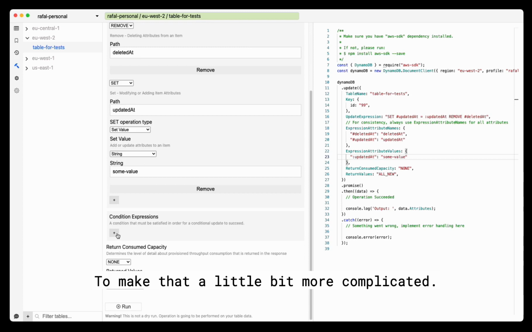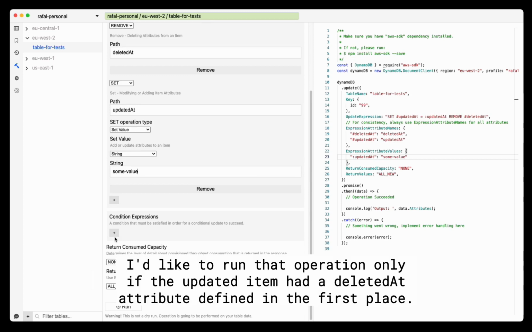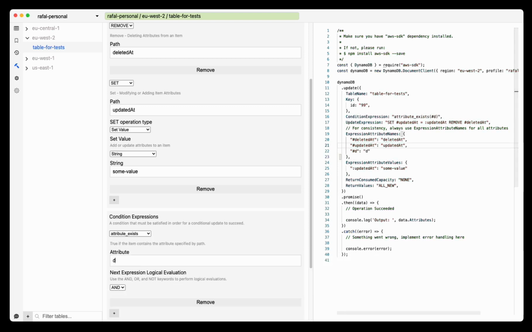To make that a little bit more complicated, I'd like to run that operation only if the updated item had a deletedAt attribute defined in the first place.